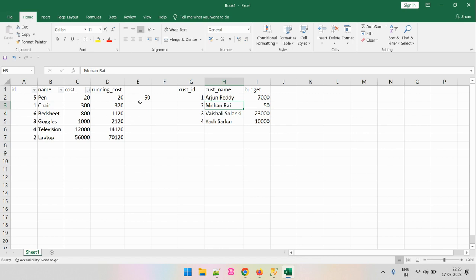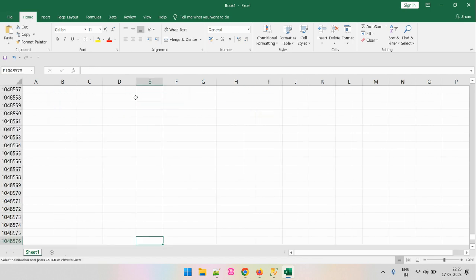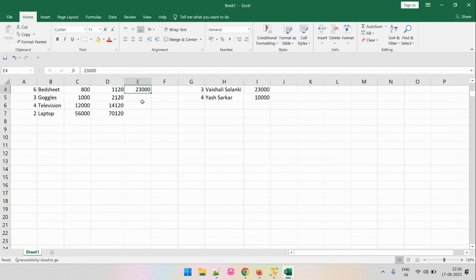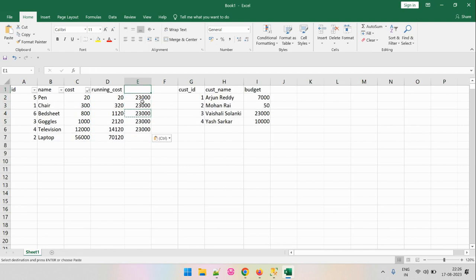So hope it is clear that we need to compare the budget with the running cost, and till the point that the budget is greater than or equal to this running cost, we are good and we can purchase all those products. Okay, let's take one more example. This example of 23,000, so all these items can be purchased, not the last one. So this way we will have the list of items that the customer can purchase.